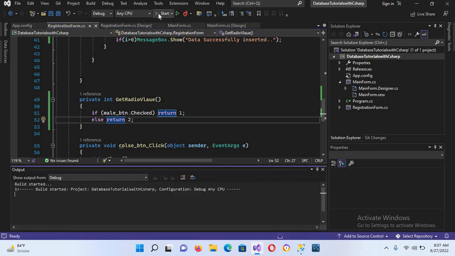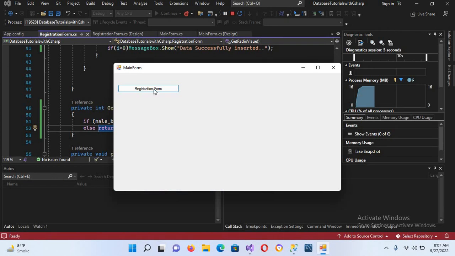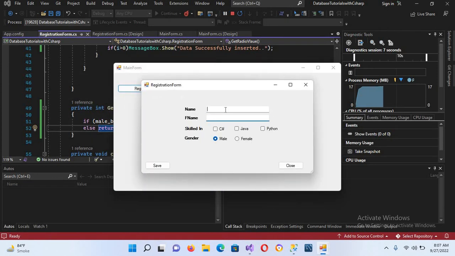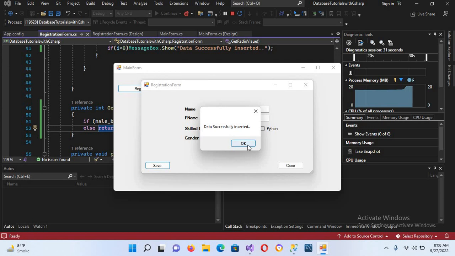Now if I run this, our application is running. So if I click on this registration and if I put here the name of Ali or Salim, and here I use Salman, I use Java, and male is checked because the name is male. And if I save this, now data successfully saved.